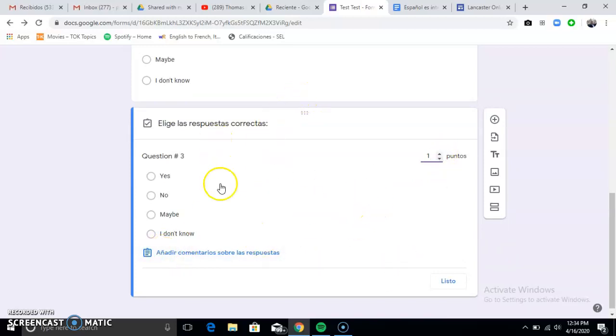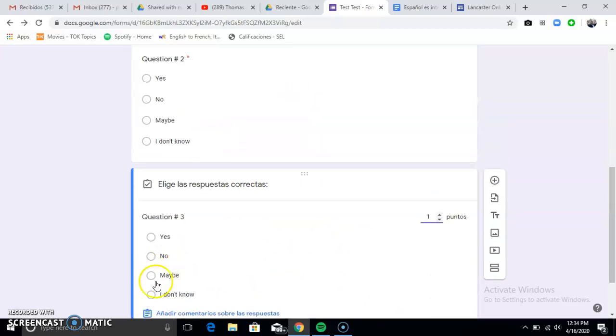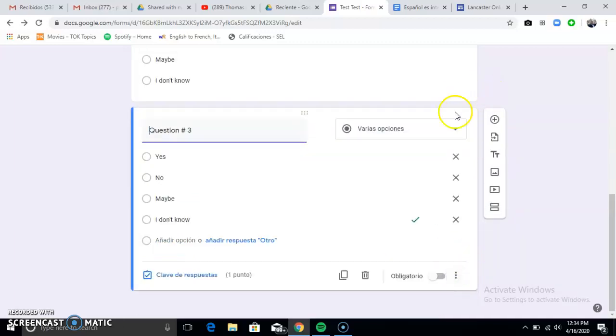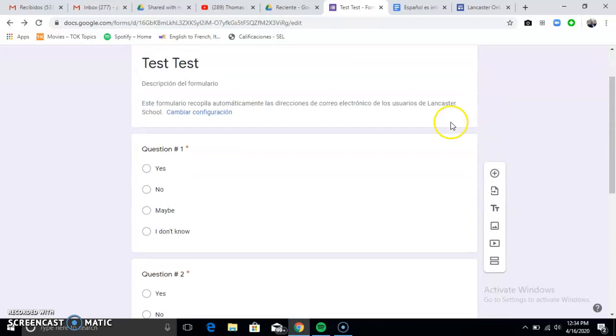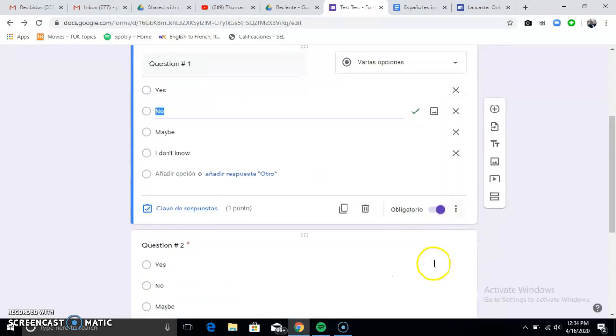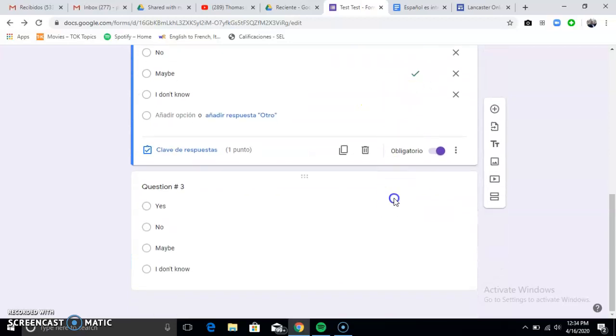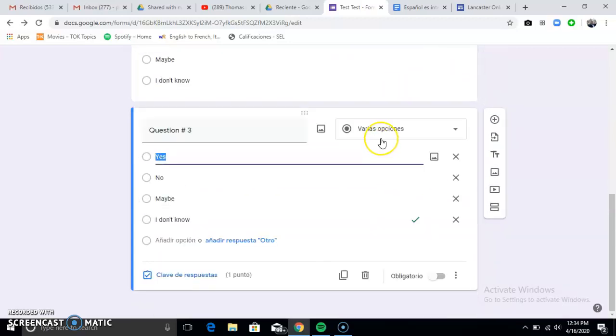Oops, something's happened. I need to go back. No, I don't. Okay, it's various options. You can see that each question is various options right here. Multiple choice in English. Multiple choice question, MCQs, they're calling them in Britain now, I see. Remember to turn this on, that they have to answer.